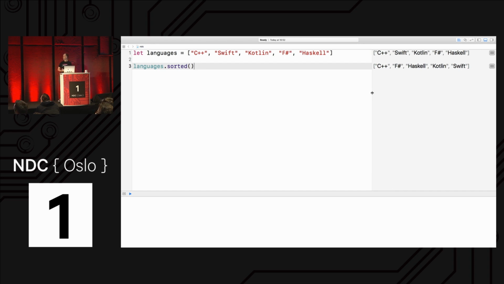But now we've got a problem, because this is the talk on Swift. But we've got C++ first. Swift is actually last in the list. That's not what we want at all. So let's see if we can fix that. Obviously, we want to sort the other way.